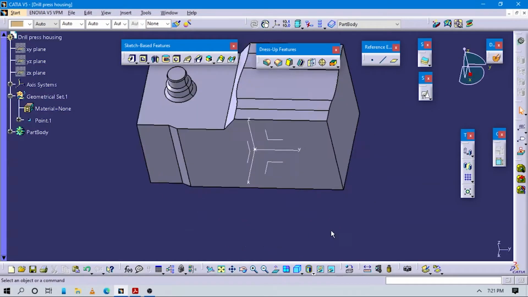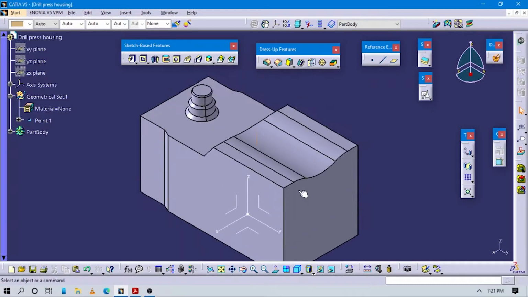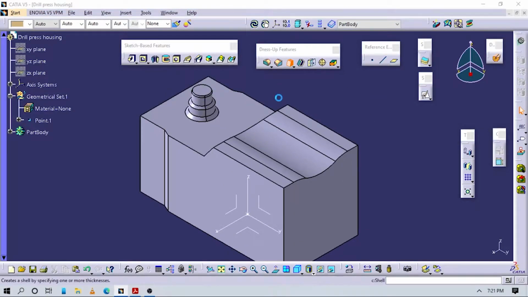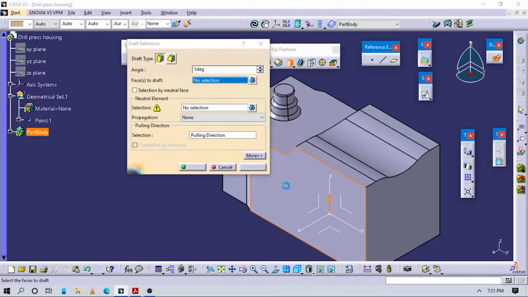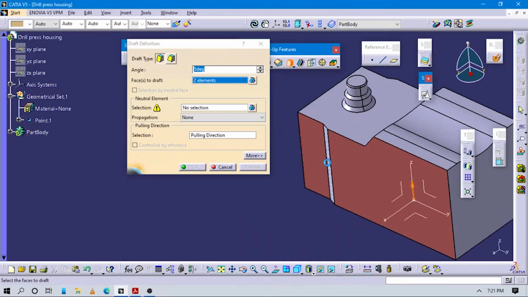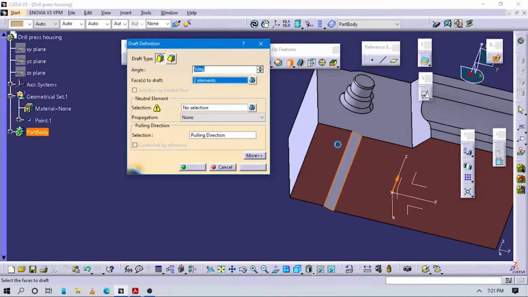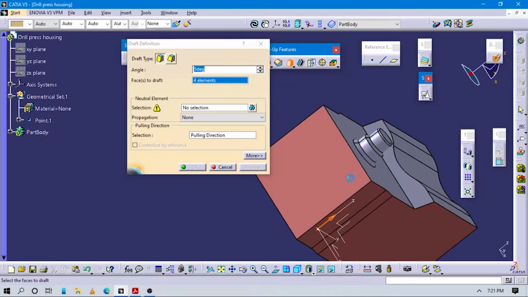Now let's start to draft this part. To view draft, select this draft here and select all these vertical lines here, faces, sorry.